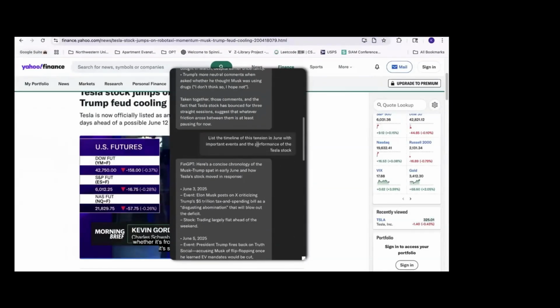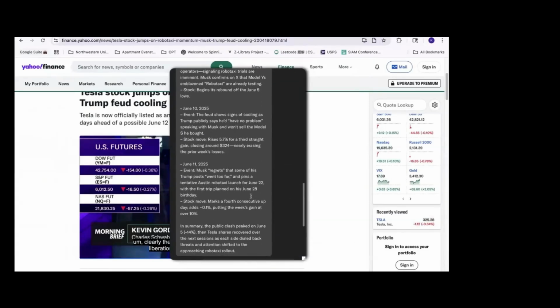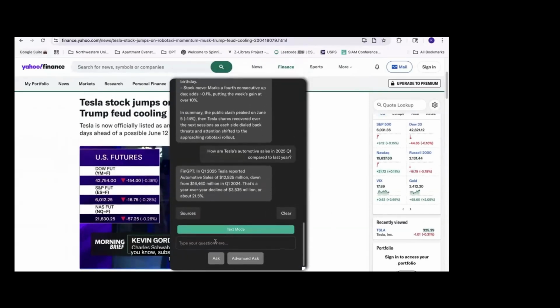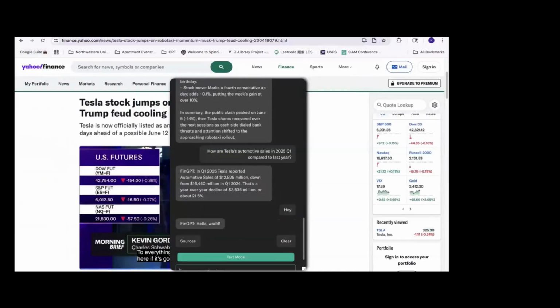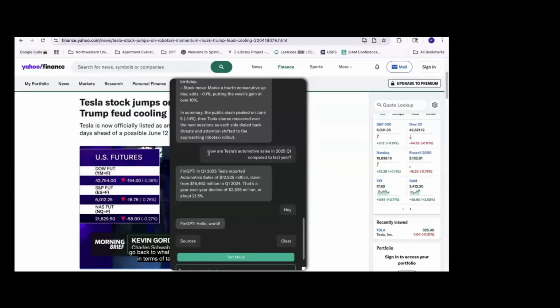The last thing that I want to show is about MCP. So in the settings, we can select MCP mode. Here, we just show a very simple tool as a proof of concept. For example, we can just say hello, and then FIN GPT will return hello world. But the logic is that the search agent will initiate an MCP client process, and it will send a request to the server, and the server receives the request, calls the tool, and returns hello world to the client. That's about the search agent.